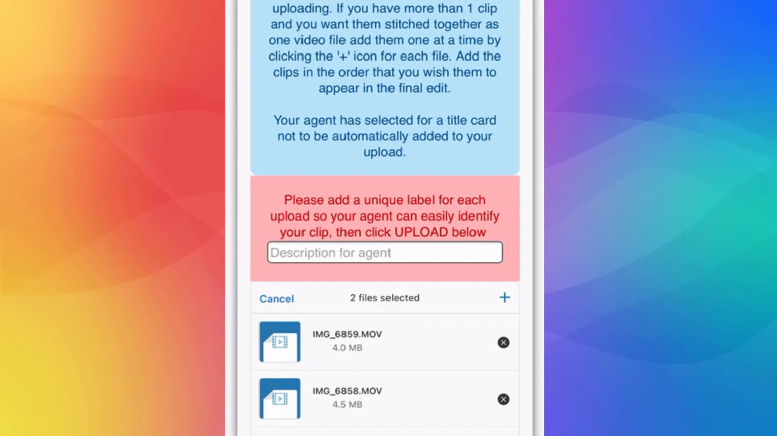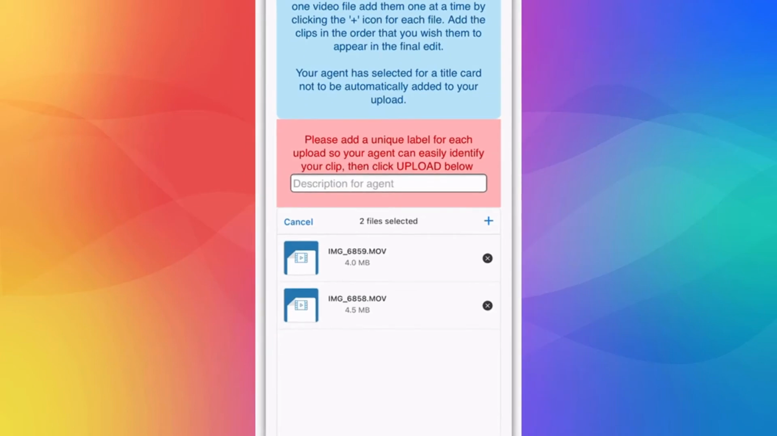Tagmin will then ask you to label your clip. Now, this label is just for internal purposes only. It's for your agent to identify the clip. The casting director does not see this name. So a good example would be Scene 1 or US Accent, for example. You do not need to put your name or the name of the role or the name of the project in the file name. Tagmin does that automatically for you.